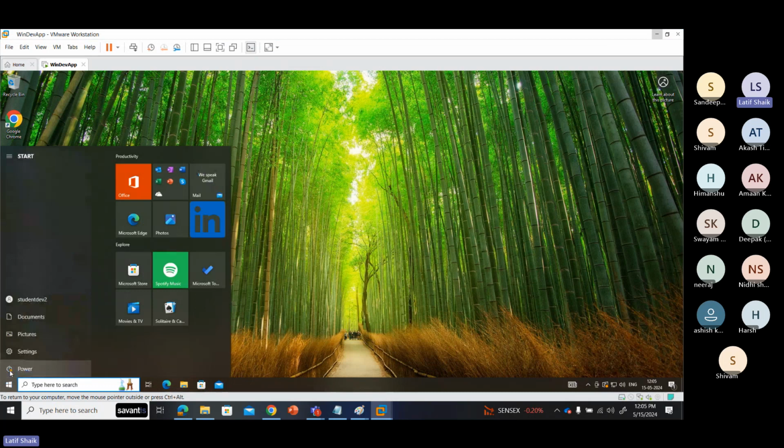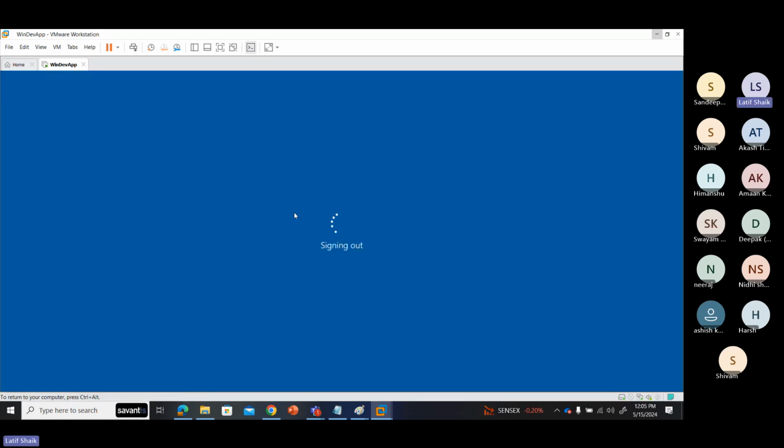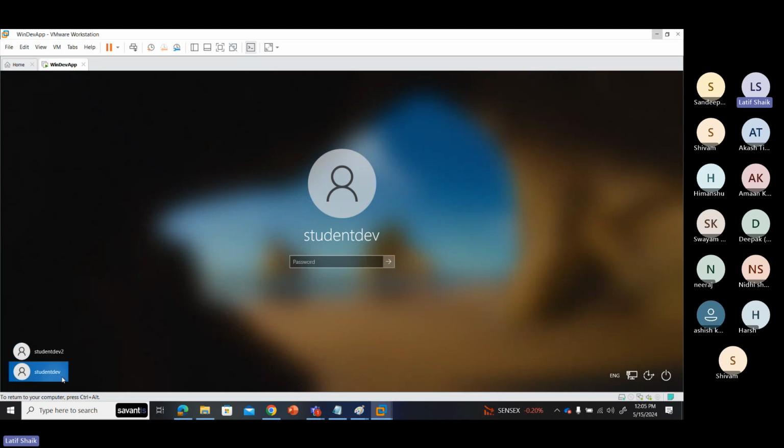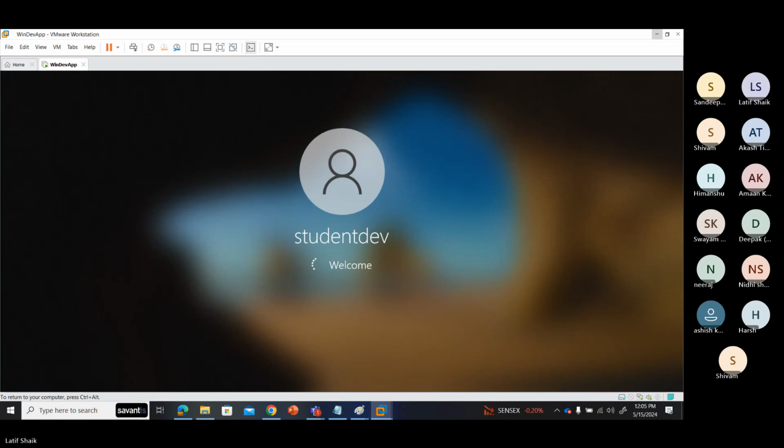It is updating, so it will take time to update and shut down. So what we do, I'll show how to attach a printer in this particular PC. Actually, this is not meant for you, this is meant for me only. I'm going with the first one because the first account is my admin account.